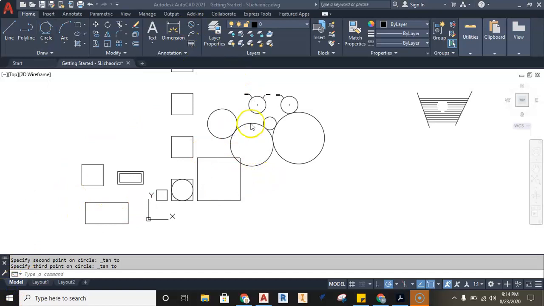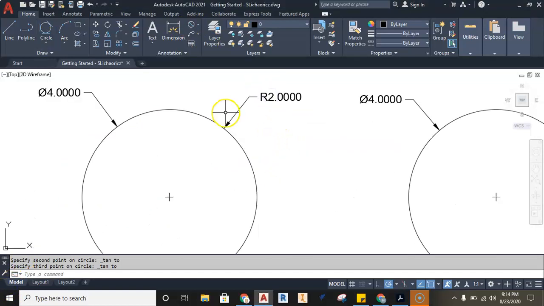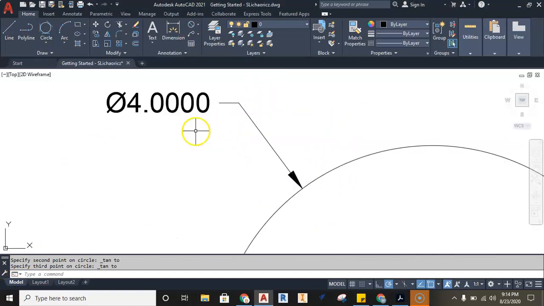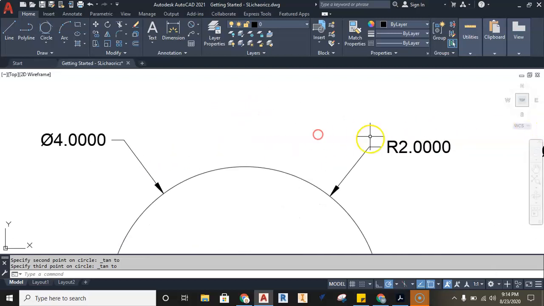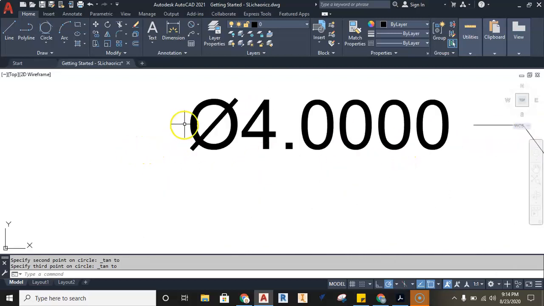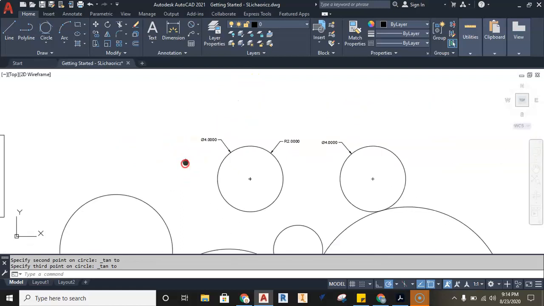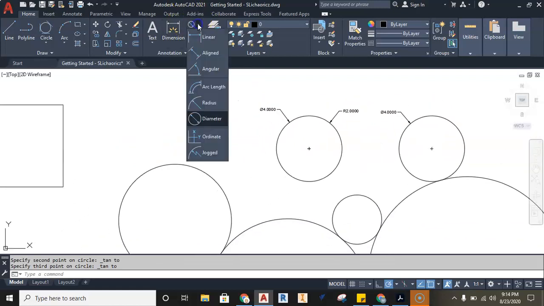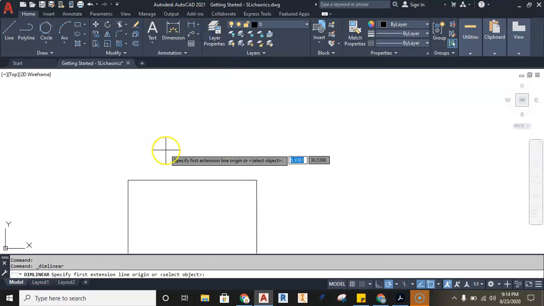Okay, so you got to see a little bit of dimensioning over here before, where we did some radius and diameter dimensioning tools. By the way, this R stands for radius. This symbol, a circle with a line crossing through it, means diameter. So if I pull down my dimension tools again and come down to the linear tool, I'm just going to do a linear dimension.